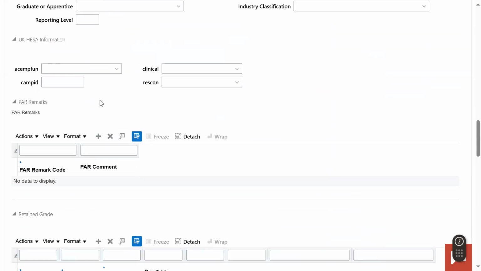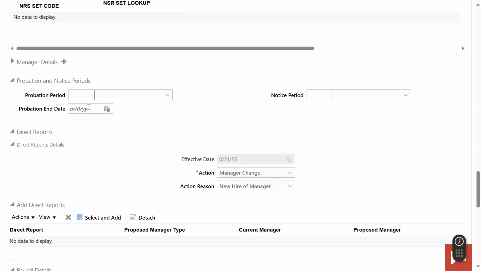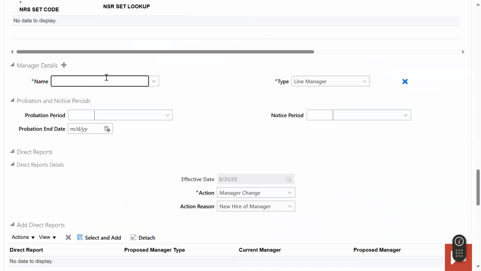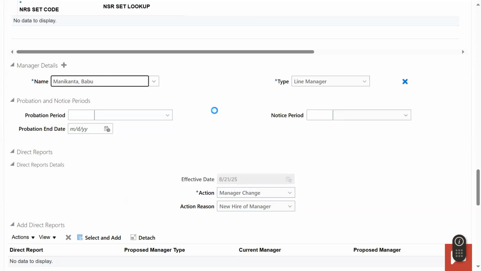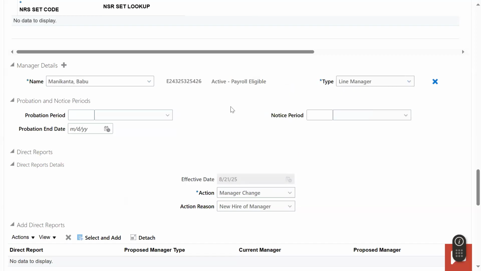the manager. Where is the manager name here? Go down, scroll down. Here we'll update who is the manager. Yeah. Here we can go to update the manager details. This is the line manager. We can also add multiple managers, project manager, regional manager. The line manager is the main person who will take the complete approval process here.